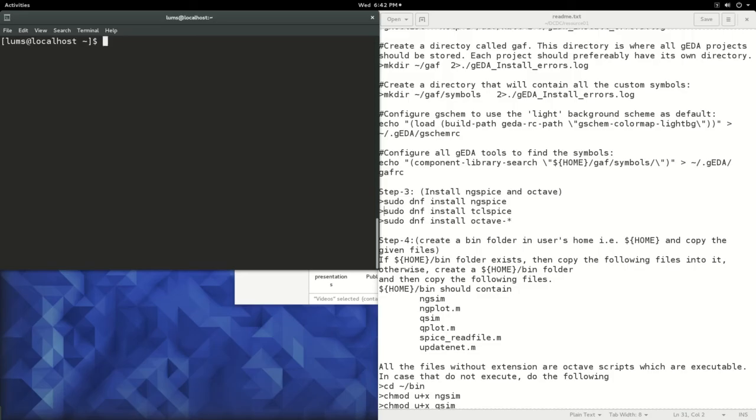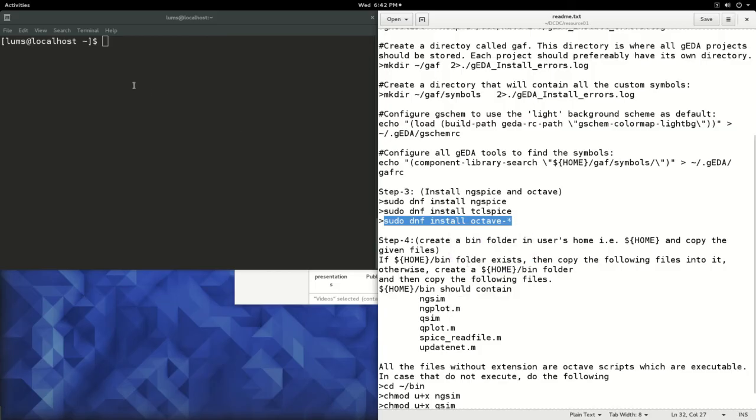And now we have one more package to install, and that is Octave. Octave is a very powerful tool. You should have that. It is the open source equivalent of MATLAB. Sometimes I find it much more powerful than MATLAB, but anyway, that is a good package to have on your system.